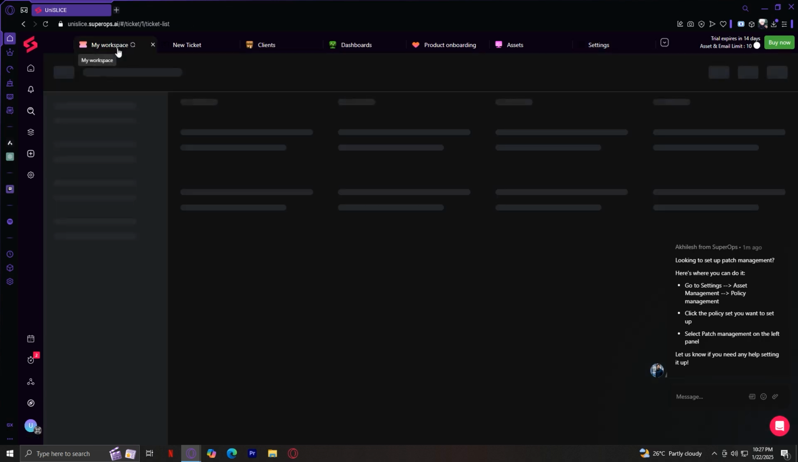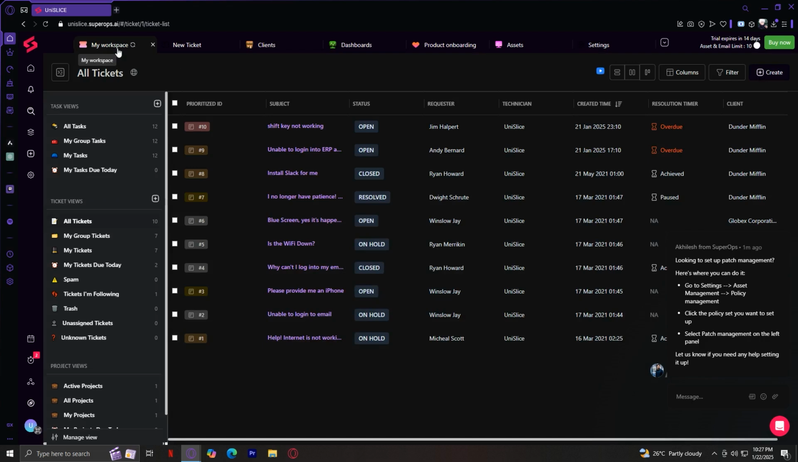And yeah, that wraps up our tour of SuperOps.ai. We've covered the home tab, workspace, clients, dashboards, product onboarding, assets, and settings. As you can see, this platform has everything you need to simplify your operations and boost productivity. With that being said, SuperOps isn't just a tool. It's a solution designed to make your work easier, more efficient, and more productive. Whether you're an IT professional, a managed service provider, or MSP, or part of a growing team, this platform has everything you need to scale your operation.